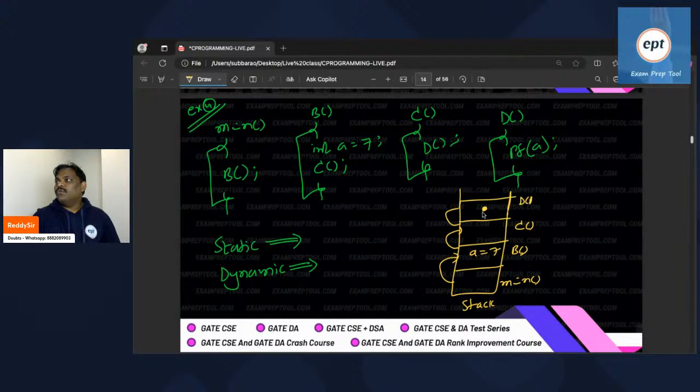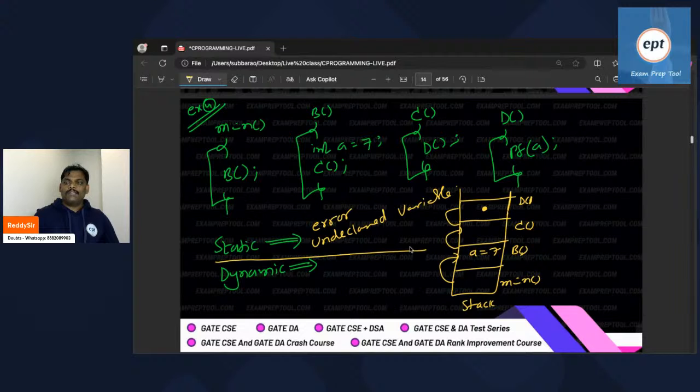What did the compiler get to know? No local, so I have to replace it by global. But the interesting thing is, there is no global. So according to static scoping, the compiler checks local, then global. Global is also not there, so it will give an error message, no declaration, undeclared variable. That is the static scoping answer.